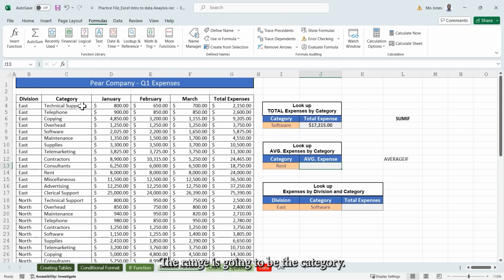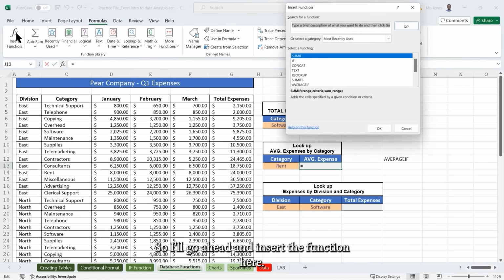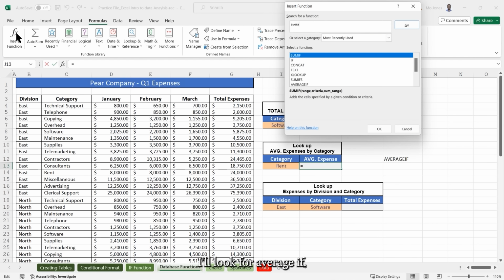The range is going to be the category. The criteria is going to be the rent. We want to go ahead and run the math on our total expenses column. So I'll go ahead and insert the function here. I'll look for average if. I'll press go. I'll press OK.